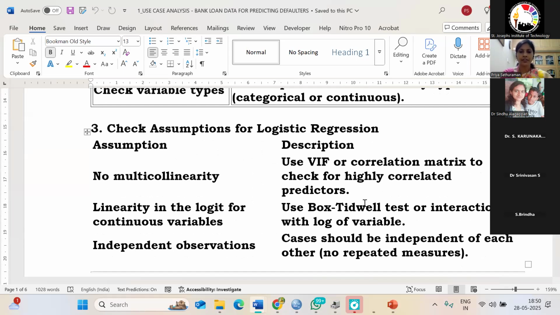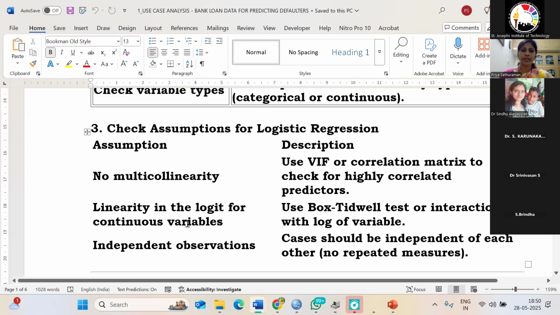For this case I have taken credit card debt and other debt. Both are independent of each other, so they don't relate to each other, right? That is what they mean here. You have to take variables that are independent of each other. Income is also an independent factor, age is also an independent factor. And there is linearity in the continuous variables, that is, there should be a pattern. When one increases, the other increases; when one decreases, the other decreases. That is the linearity for continuous variables.